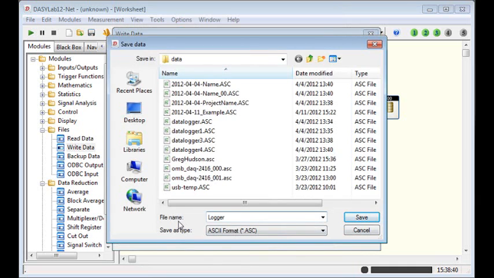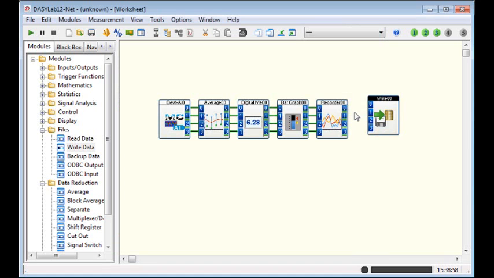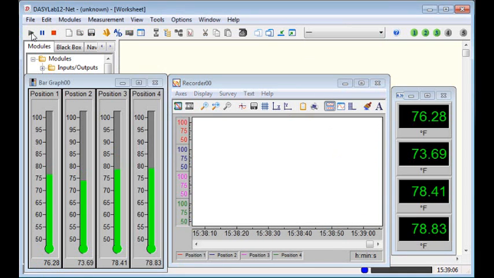It'll be logger.asc, where ASC means ASCII. I want to save the file every one block to make sure the data is secure, and I want to append to the existing file. That way I won't accidentally overwrite it, it'll just keep adding data to it. Click OK, and connect it up. Restore the displays, and click Start. Now I'm actually logging data to the hard drive. I'll log a couple seconds worth of data. And then I'll click Stop.